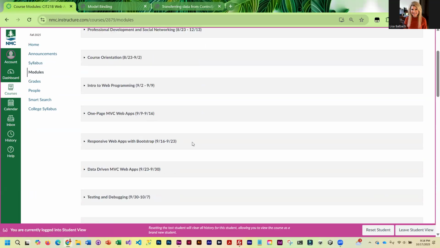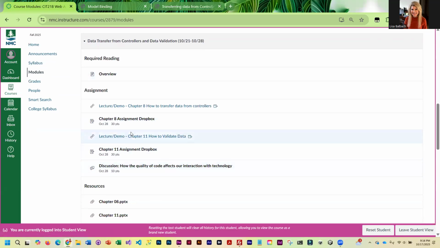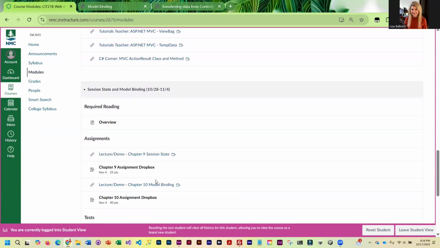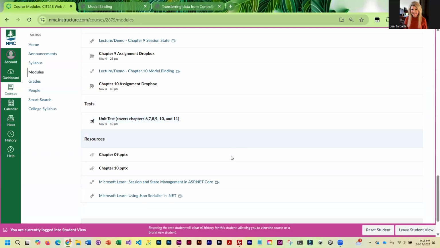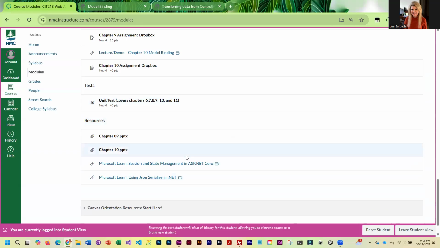You do have assignments from both of these that you will be turning into the drop boxes. And then we also have a unit test. I don't think the assignments are going to take you all that long. And then we'd have a unit test, and you'll be able to take that 3 times, and it should store your highest score.